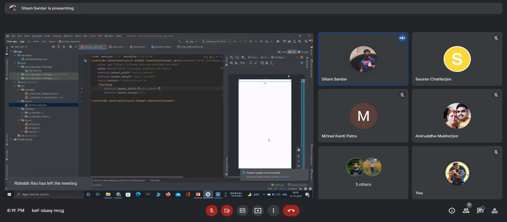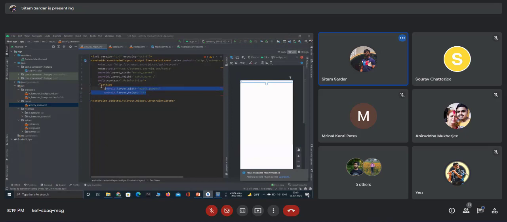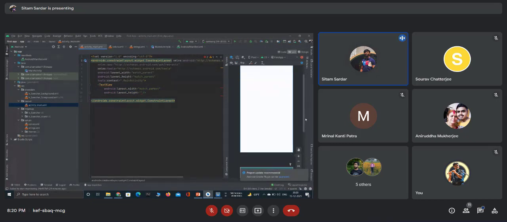Okay, one more thing. Whatever design we do here, you can see here. This is our design view section, and this is our design blueprint section, and you can see the actual design in this section. Okay, so I am using a text view. Now there are two things: one is match parent and another is wrap content.